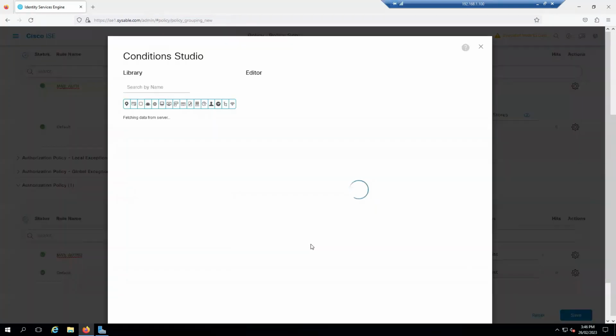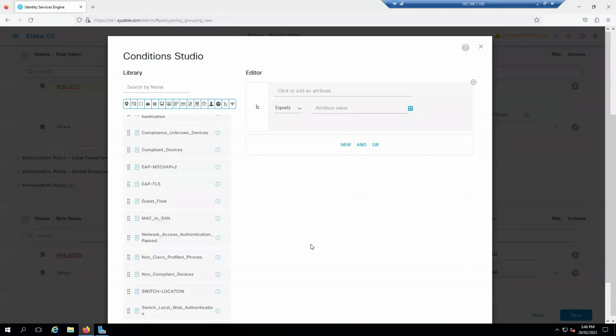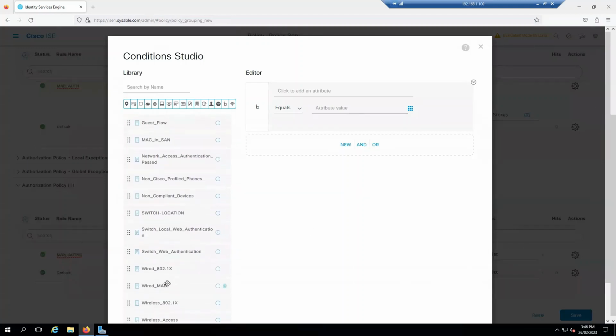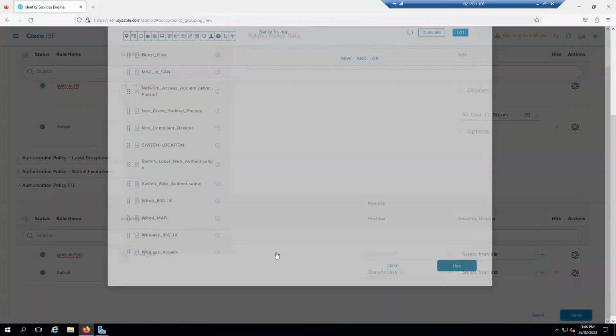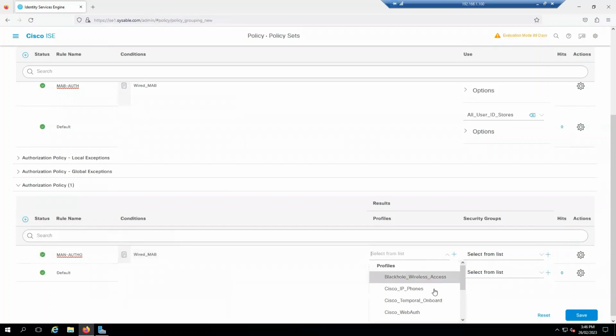I will define the same condition because I don't have much to do. So what I will say is: match if MAB authentication is successful. If MAB authentication is successful, go ahead and authorize this particular profile, the MAB auth authorization profile.